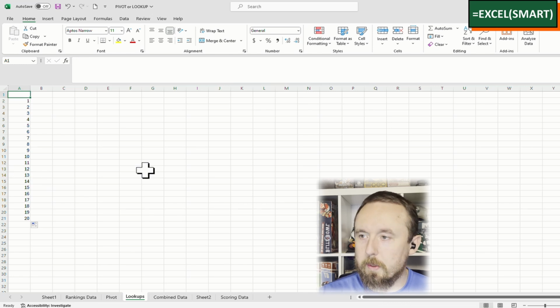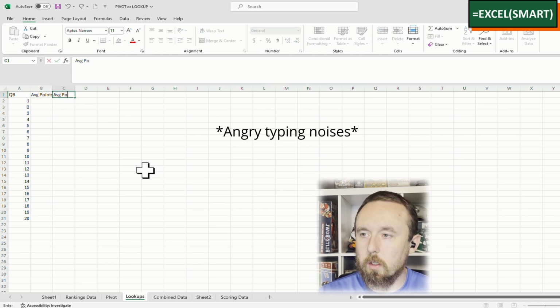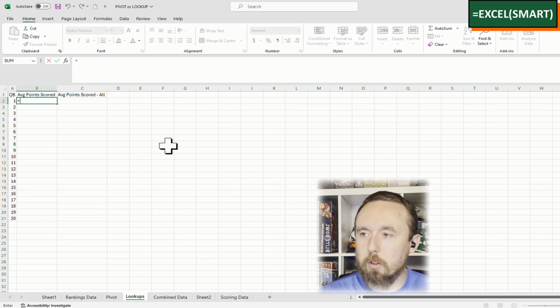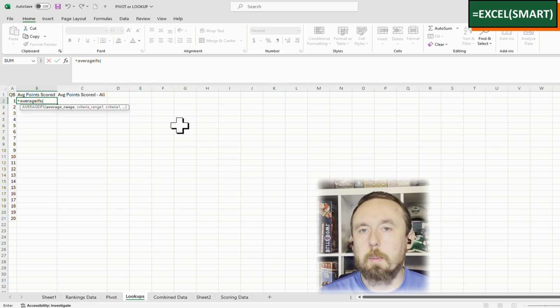Maybe I can declare my position up here in cell A1, and then this is going to be average points scored for the position. And here I can make average points scored for all positions. I'm going to do an AVERAGEIFS function, and a lot of these IFS functions to choose from do exactly what the pivot table would do.